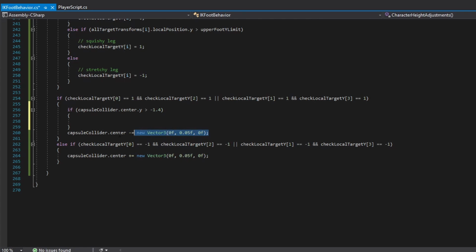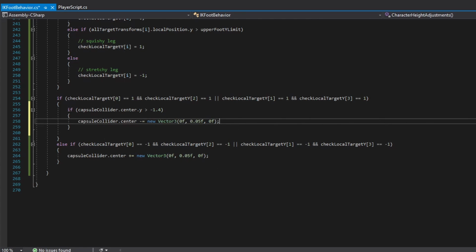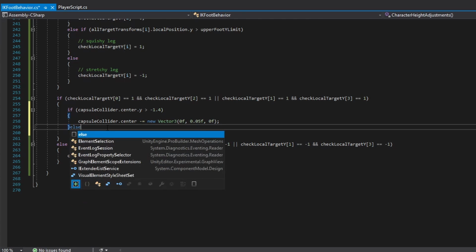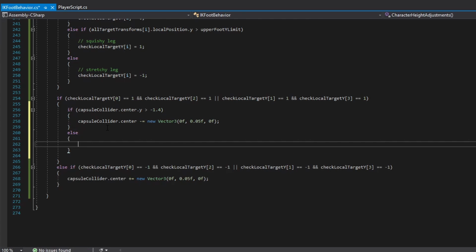If it's greater than this value, and that's just what I got from my own testing, then you can keep continuing to subtract it. If it's not, then if it goes below negative 1.4, that means it's gone too far.